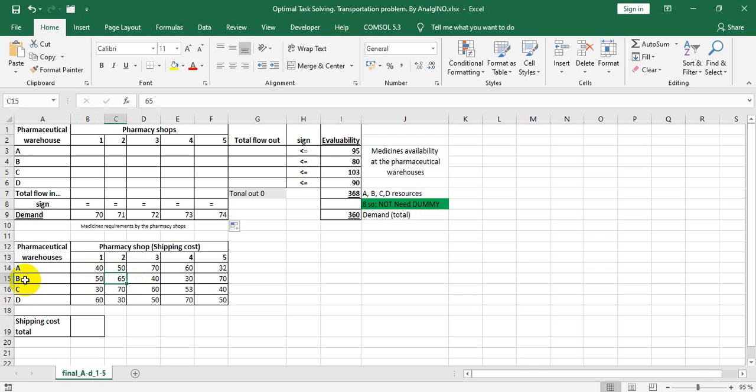And for example, to deliver 1 piece of medicine from storage number B to shop number 3, we have to spend 40 monies, and so on. These are our input arguments, input values: appropriate cost, demand for each appropriate shop, and availability for each appropriate storage.